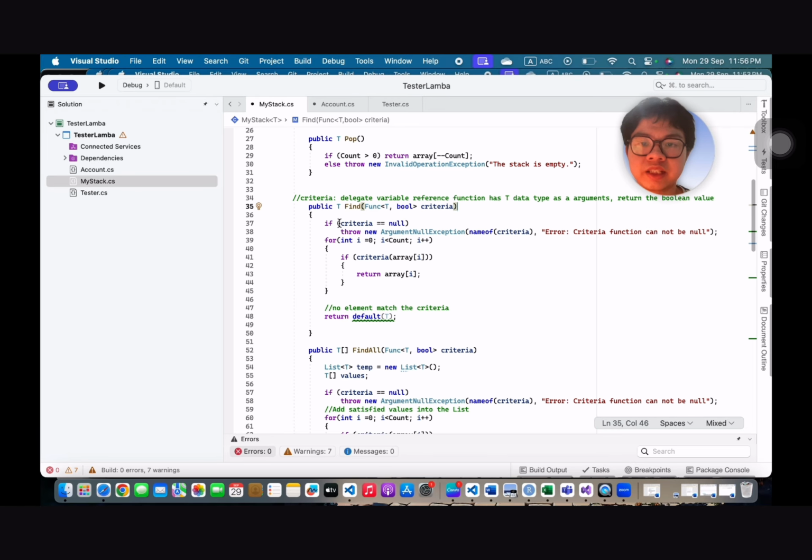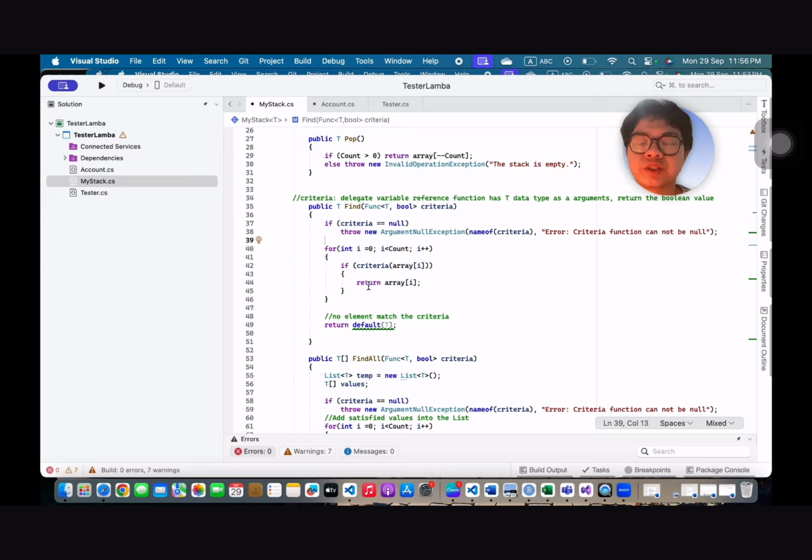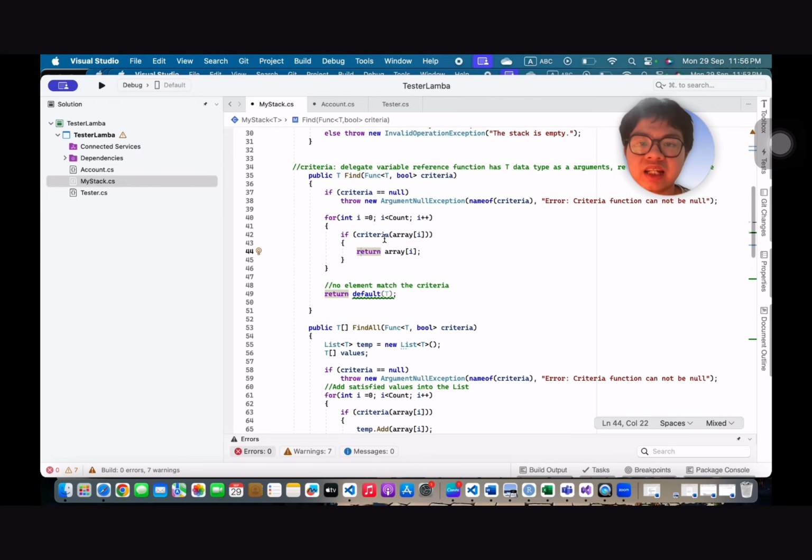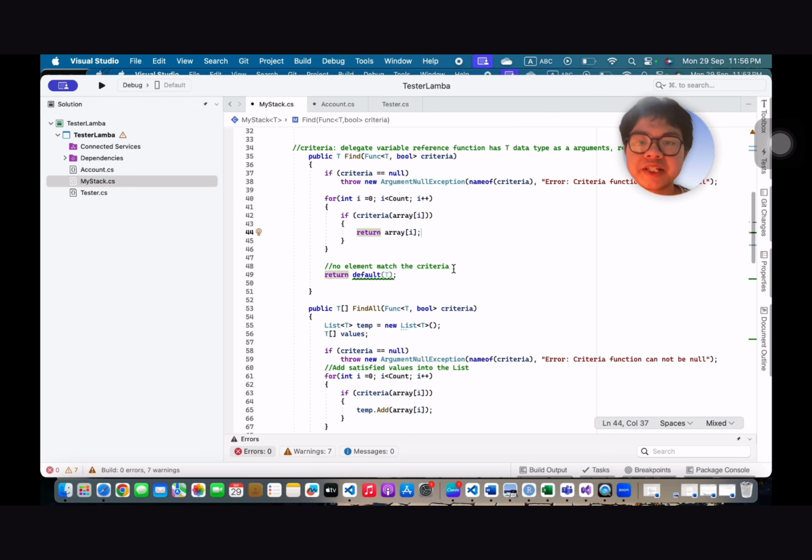If the criteria is null, I will throw an argument null exception and bring the error. And if the criteria references a valid function, then I will access each element in the array and check for the first element that satisfies the criteria and return that element. If there is no element in the array that satisfies the criteria, I will return the default value of the T data type.